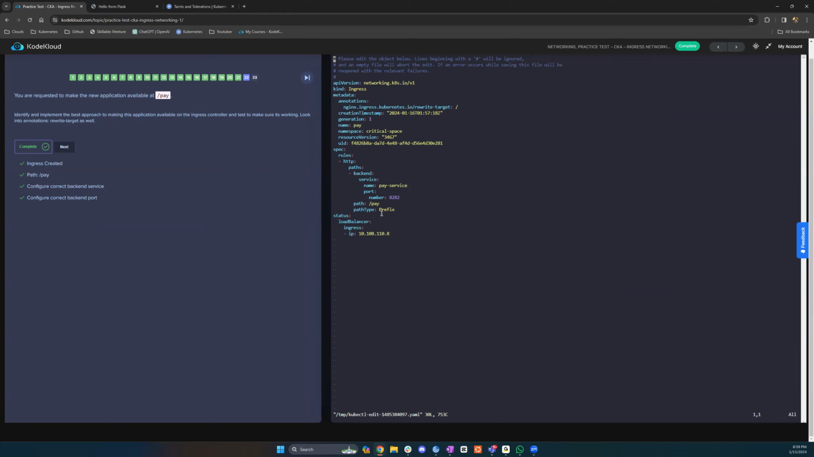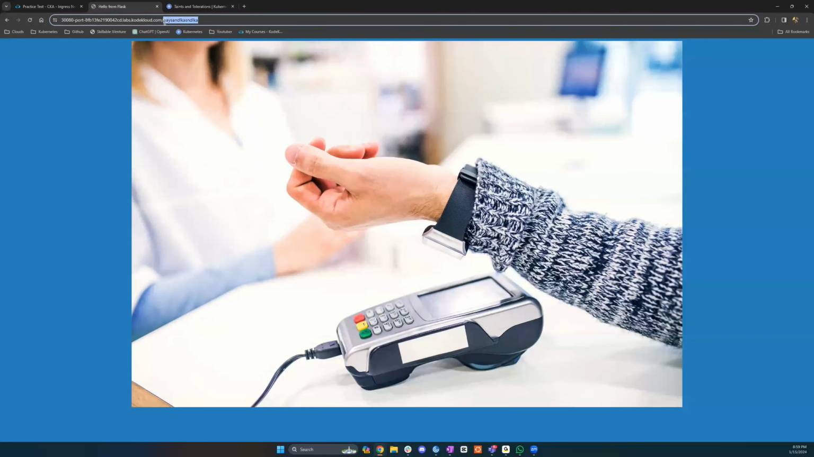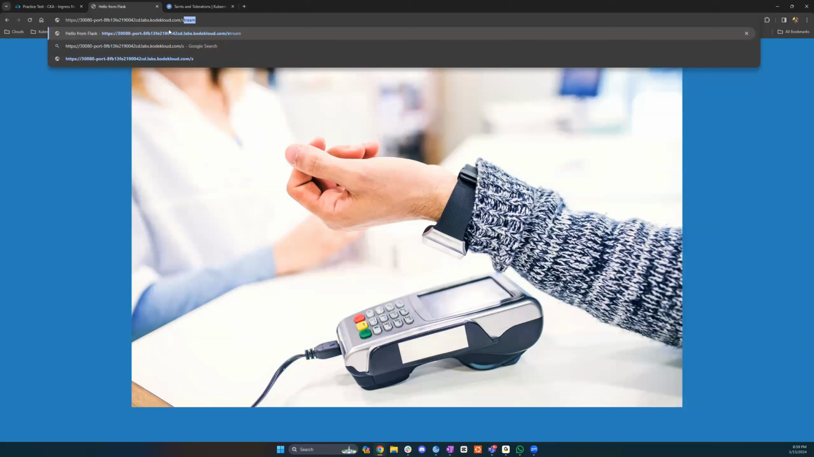So if you don't put the asterisk, it's just going to say exact, which is fine. It will give you only /pay. But in the real world, you would more than likely have it only go to that forward slash pay, because it doesn't make any sense for it to go anywhere else. The other one was prefix type as well.